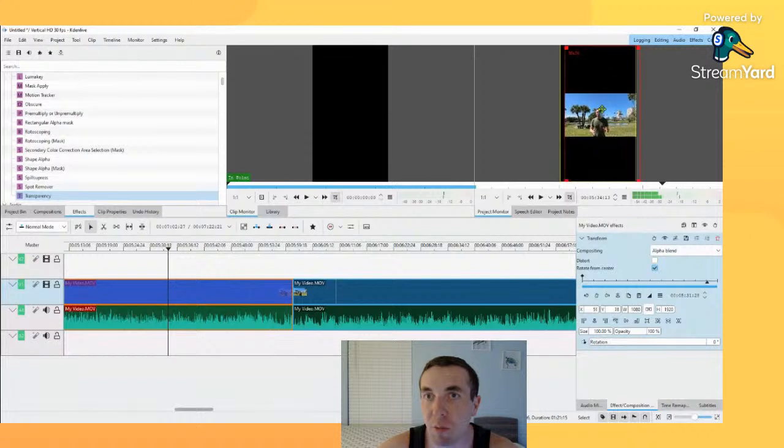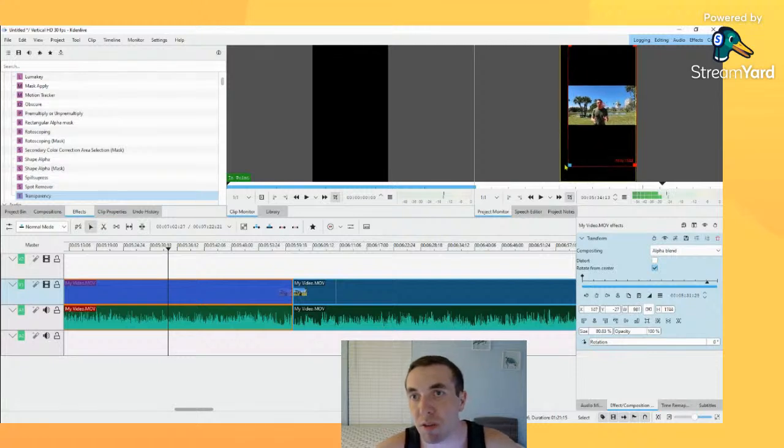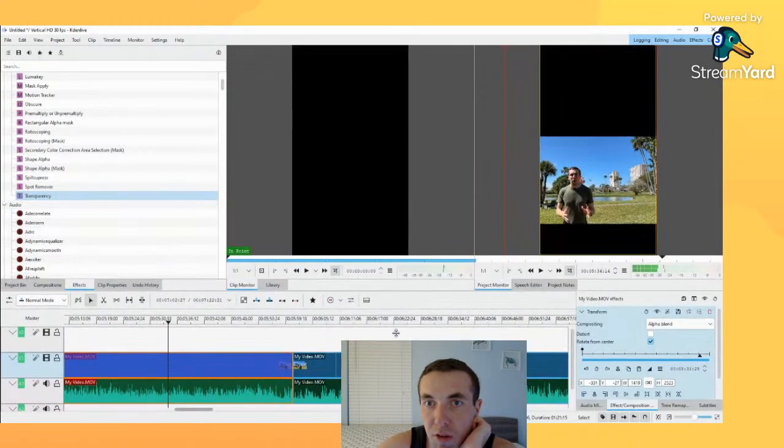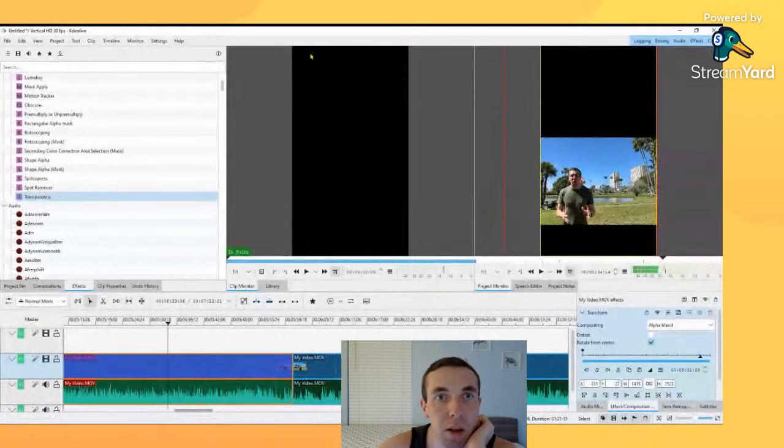So we can actually move this around if we want. And we have the scale right here. So I'm going to go outwards. I'm going to hold shift so we get a perfect scale and don't distort the video. I want to make this larger and get rid of this window here.